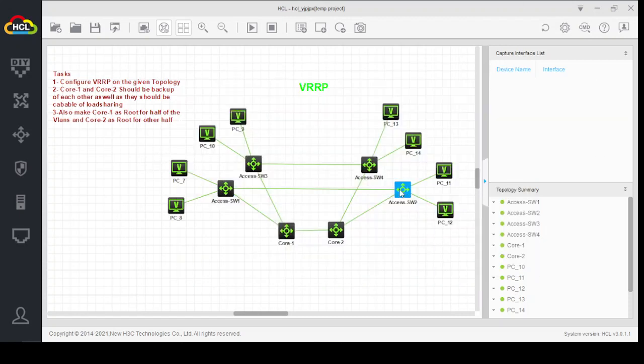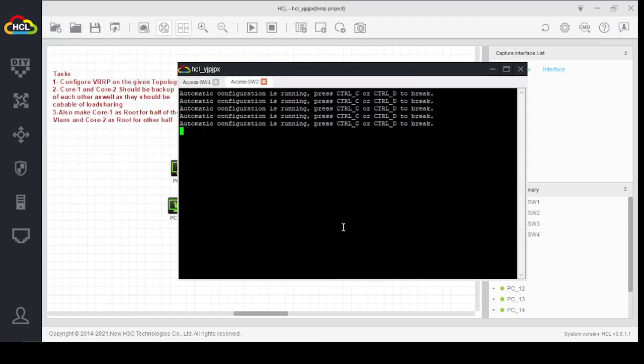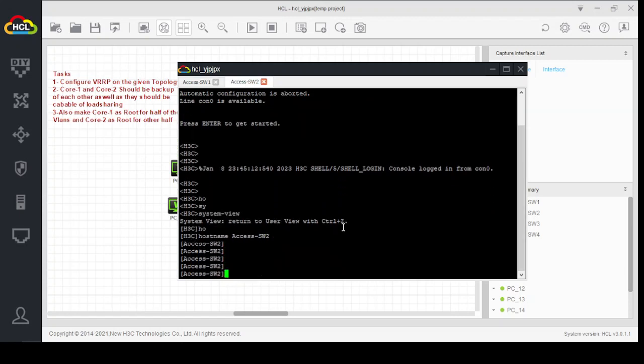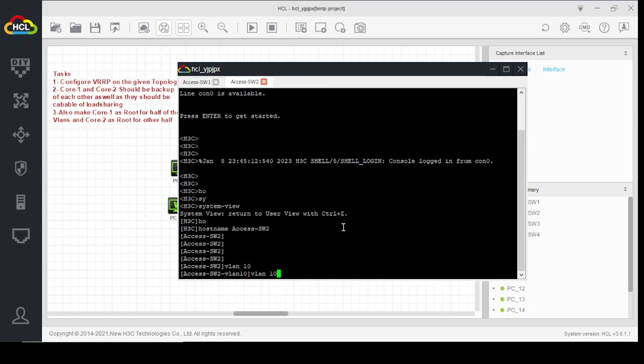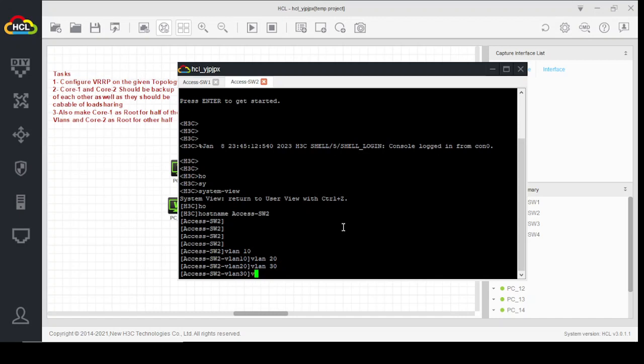Now we will configure our access switch 2. System view, host name access switch 2. VLAN 10, 20, 30, and 40.